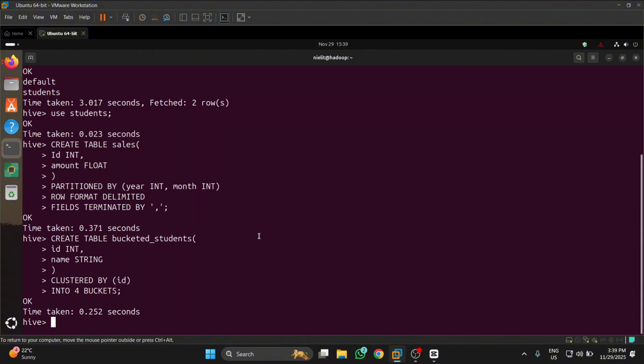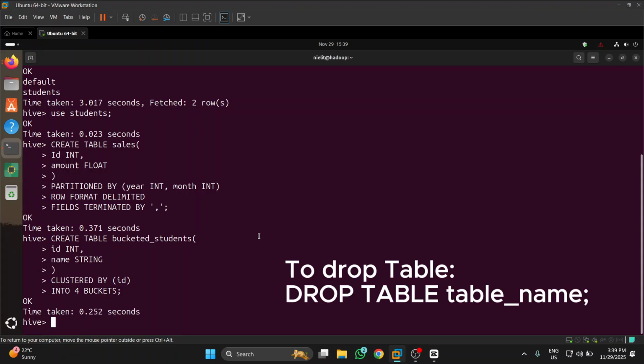But yes, I told you how to upload a file to HDFS, how to create an external table, how to create a managed table, how to load from a local file into our Hive table, how to query using Hive, and it was a small demonstration.